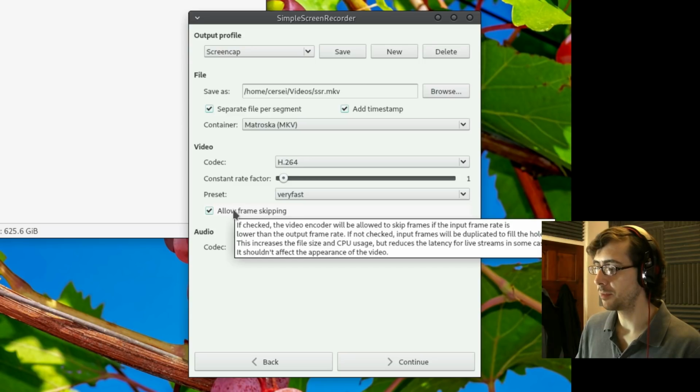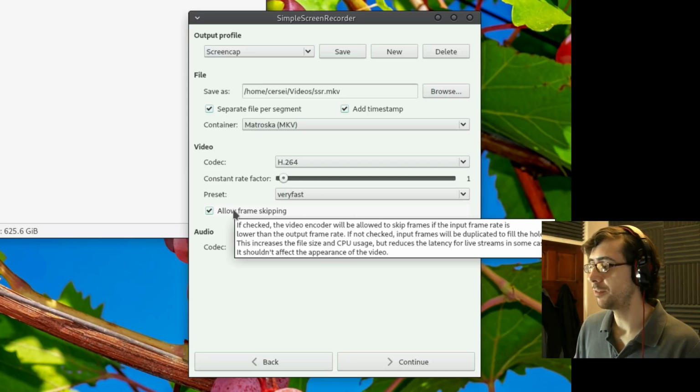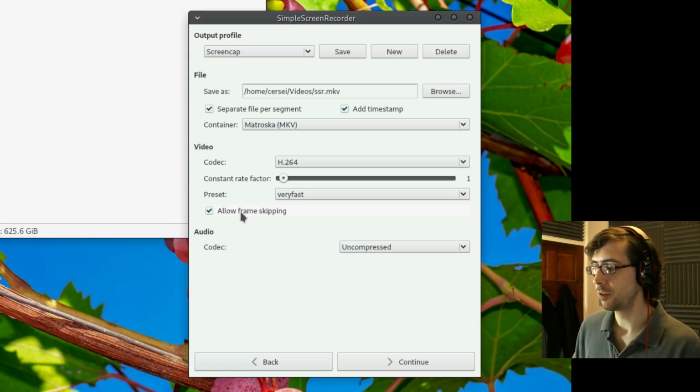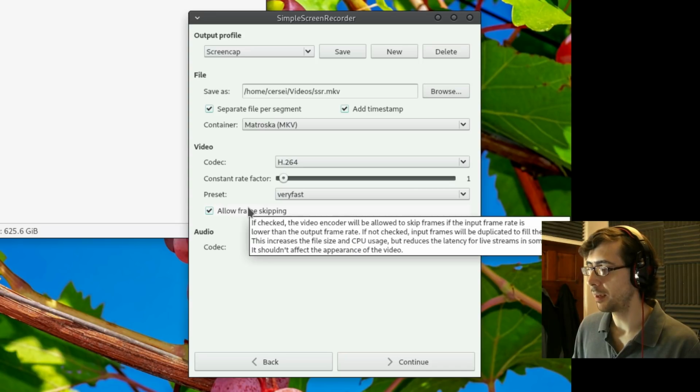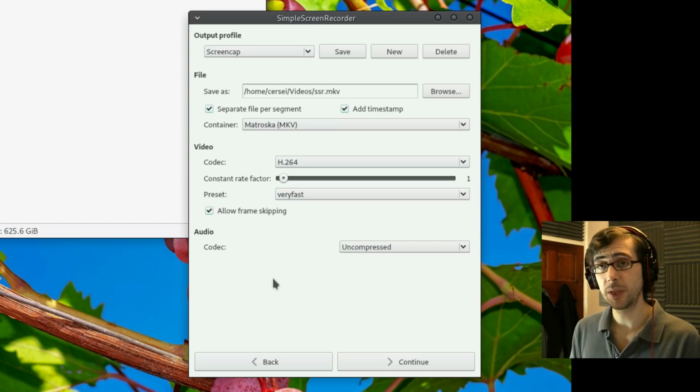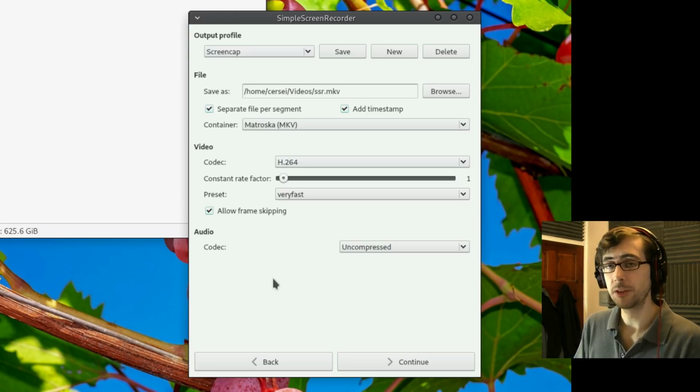We can allow frame skipping, so I'll just read it here. If checked, the video will allow to skip frames if the input frame rate is lower than the output frame rate. If not checked, input frames will be duplicated to fill the holes. This increases the file size and CPU usage, but reduces the latency for live streams. In some cases, it shouldn't affect the appearance of the video. Yeah, I mean, generally speaking, if you're skipping frames, you're in trouble in a bigger way. It means maybe you're not using a fast enough computer for the job, or maybe there is something draining system resources or something to that effect.